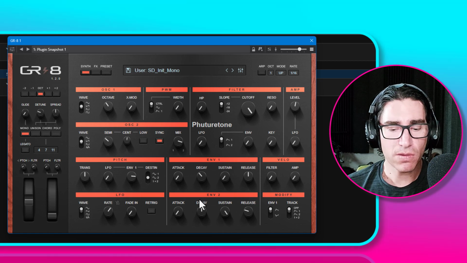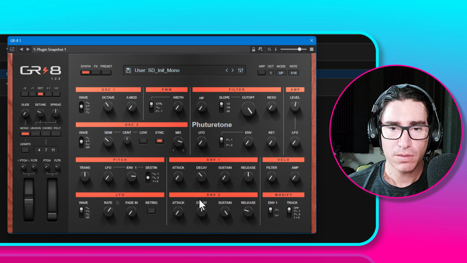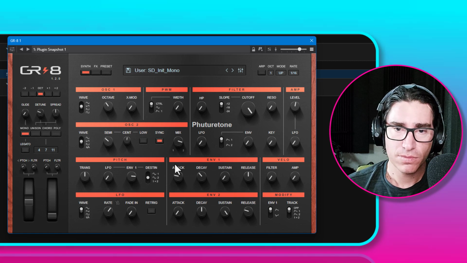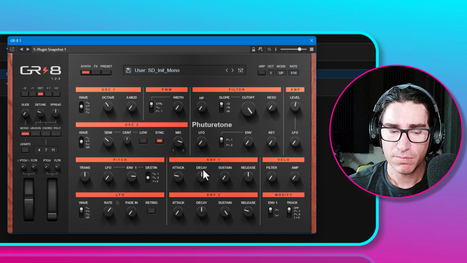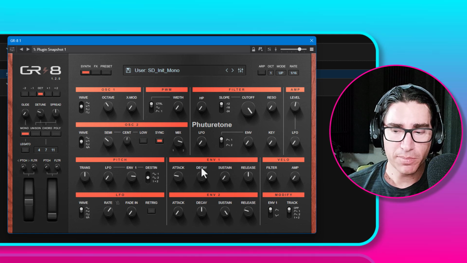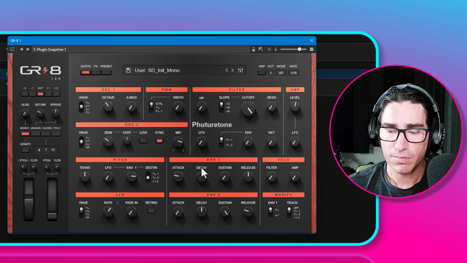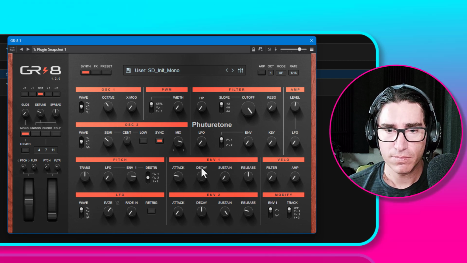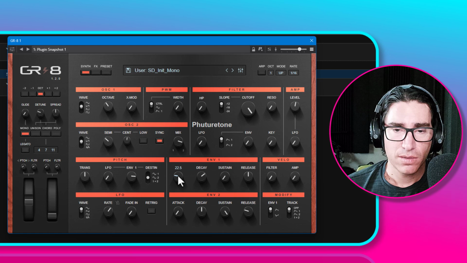Very cool sound as well. Okay, then what if we made the attack a little bit slower, like so? It opened up the decay. Nice. Let's open it up a little more. Nice. Even slower attack.